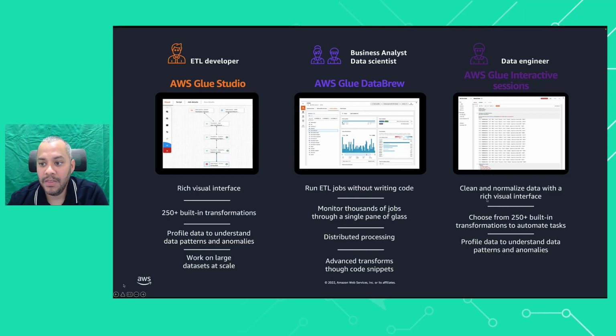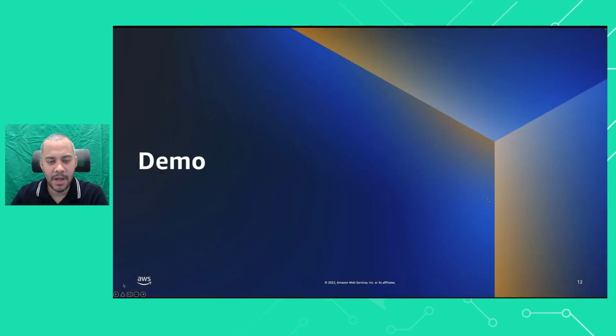If you are a data engineer and you want to have a notebook-based experience, you can use AWS Glue interactive sessions. For those who are familiar with Jupyter notebooks, this is a very similar experience: you can use a notebook, but with all the Glue libraries as part of it. As you see, it doesn't matter your role or your level of expertise. You can use the different combinations of AWS Glue in order to cover your needs. Now I'm going to show you a demo of how the persona-based experience on AWS Glue looks like.